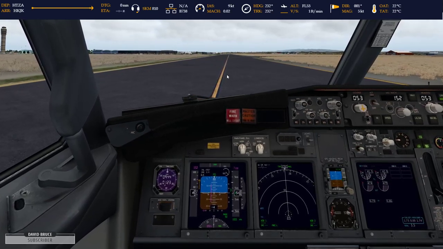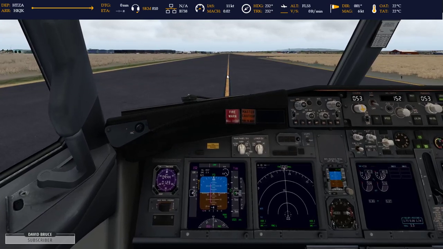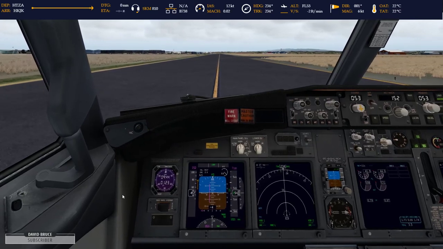Just after parking, I'm quickly going to do a bit of a replay there and then we can look at the scenery. I'm going to show it off a little bit, see if you guys also like it.